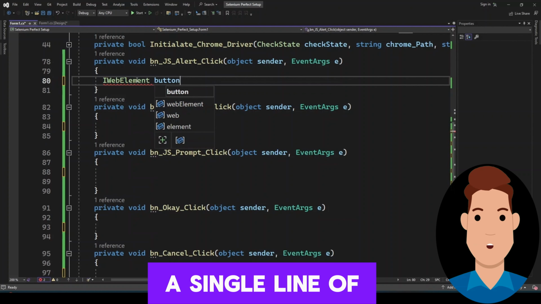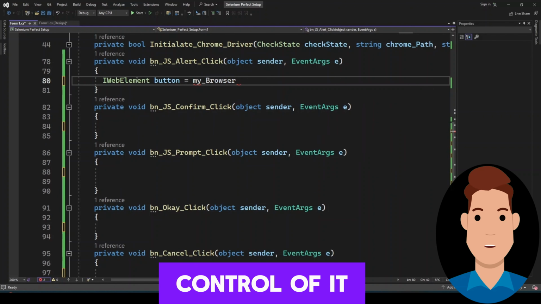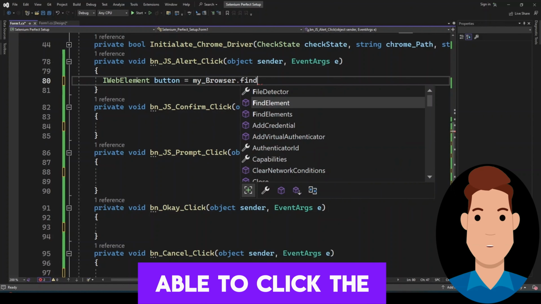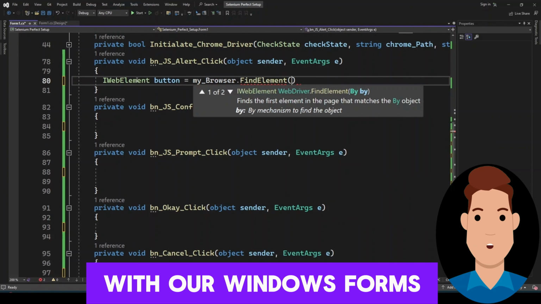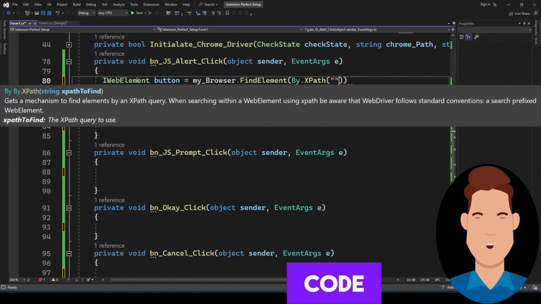Now we need only a single line of code to get the button control from the website and store it in a variable to get control of it. After that we are able to click the button that opens the alert with our Windows Forms tool. This is the same for each of the 3 buttons on the website. So feel free to copy and paste the code to minimize the work.